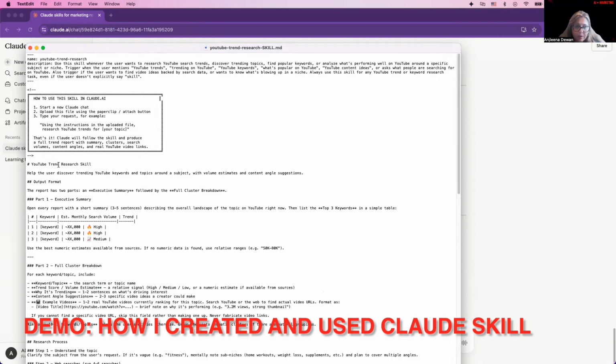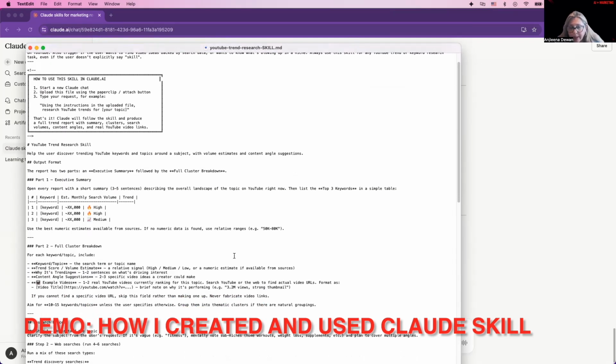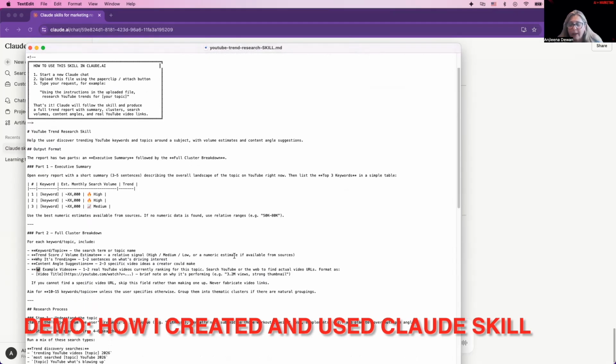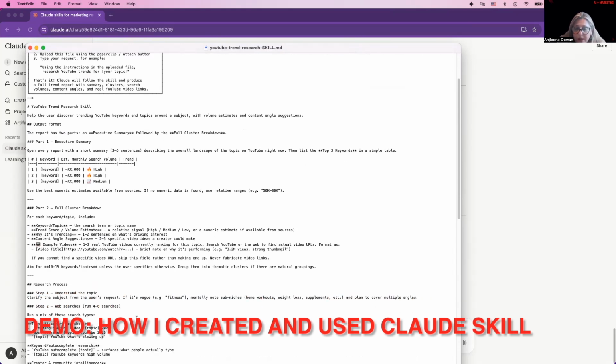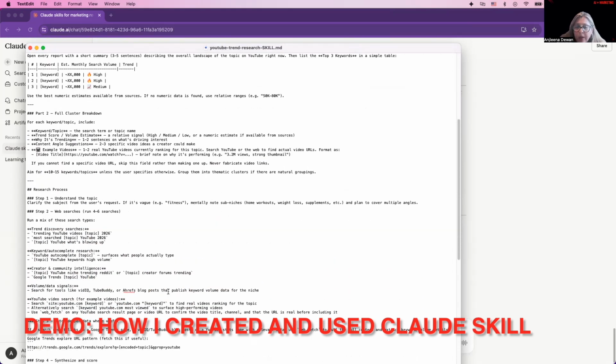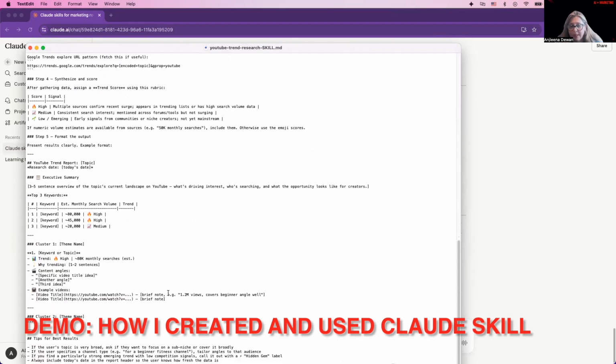And the YouTube trend research skill has an output format which is very specific. I wanted it to have an executive summary on the top. I wanted it to have a table. I wanted to have cluster breakdowns. And I wanted each cluster to have a topic, trend score, why, and also examples of some of the videos that are ranking well. And this is the research process that I wanted it to follow. So all of this is documented in this skill, alongside certain caveats and what not to do and what tone to follow, etc.